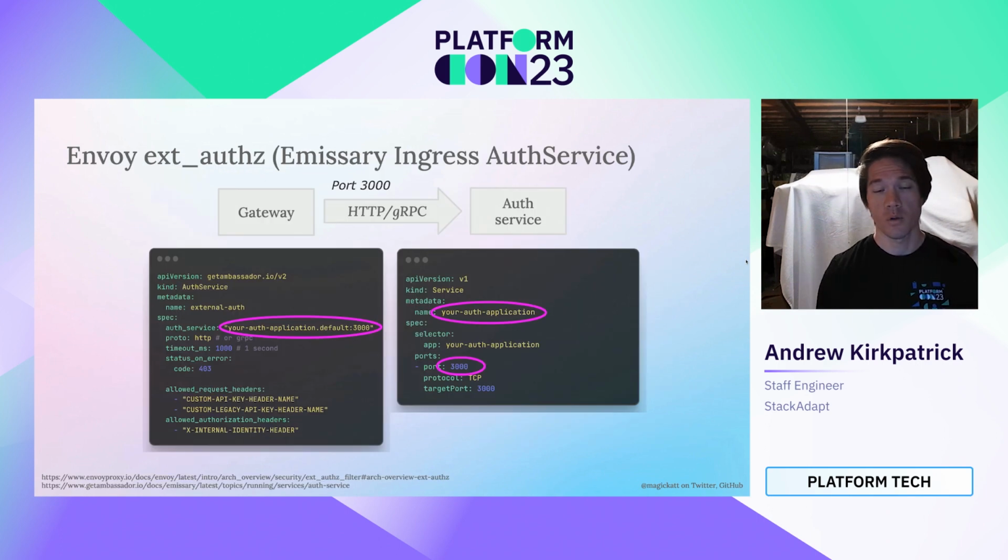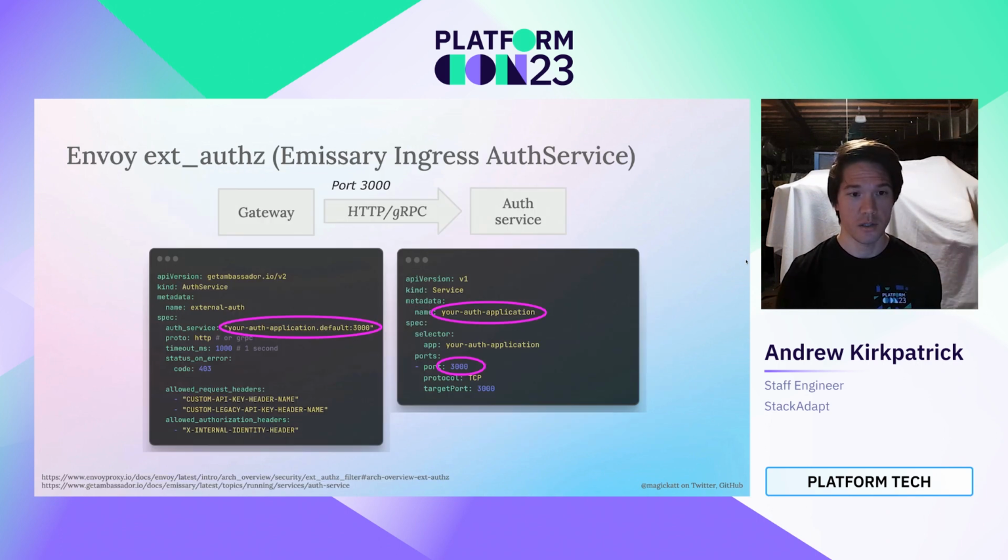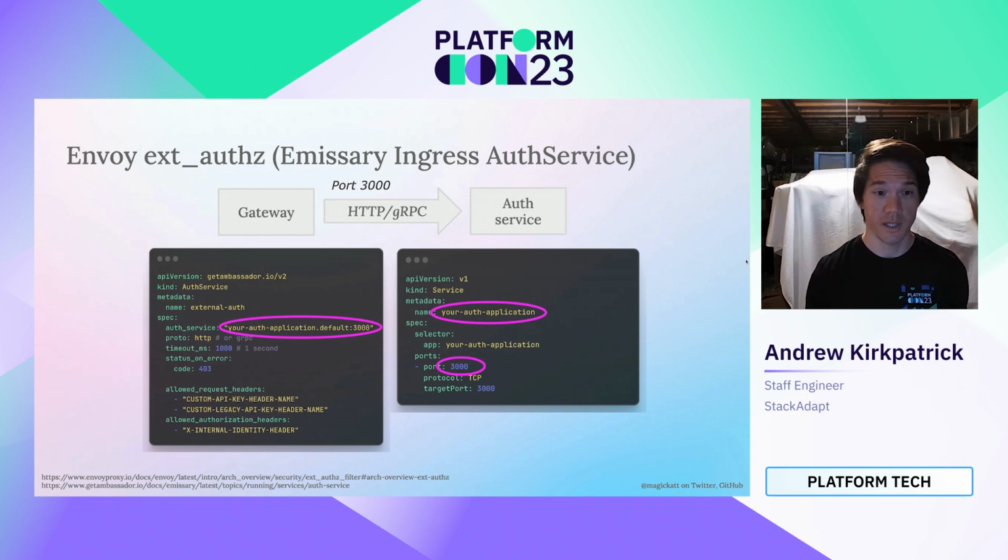An example of how this might work in, say, something like Emissary Ingress: you set up a Kubernetes custom resource definition that basically specifies, I would like to use an external auth service at this location. And then you set basic configuration options such as what the timeout is, what HTTP status you want returned when auth is denied, and what kind of headers to handle.